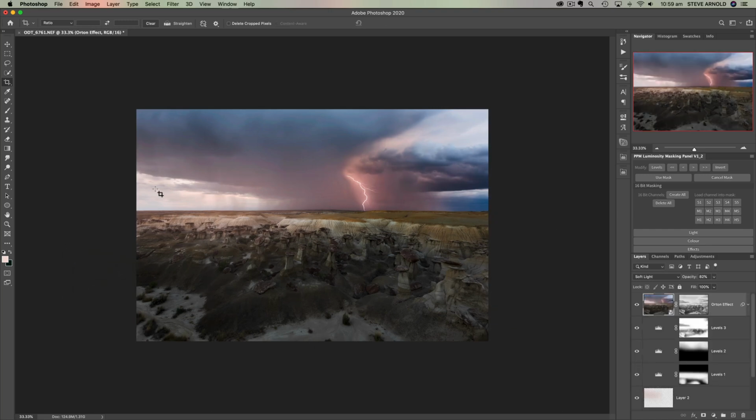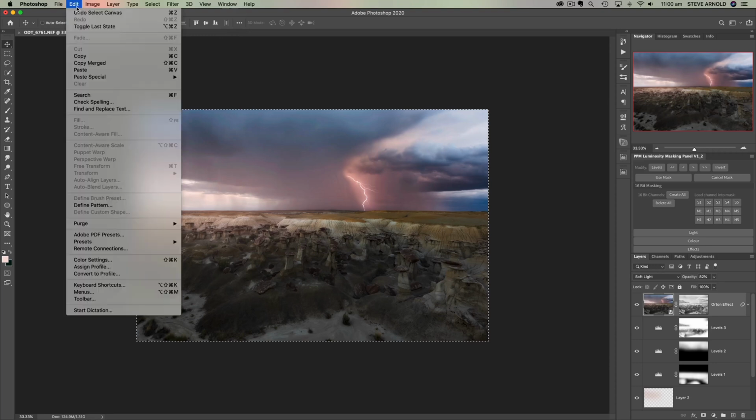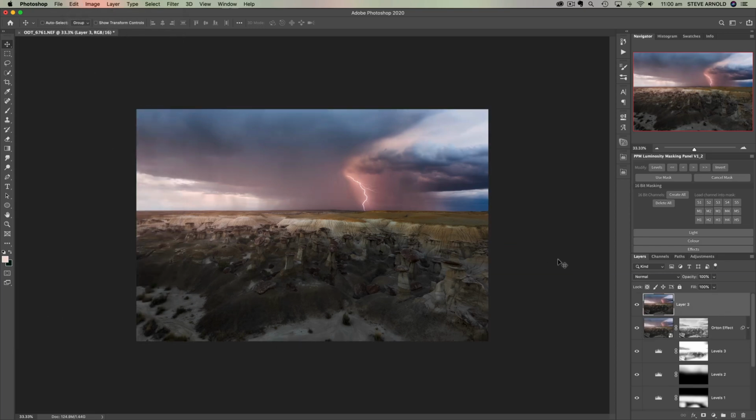And yeah, we've focused right in on that middle part there, and I actually prefer this composition. So let's do the dodging and burning that I mentioned, just to enhance all the detail in the middle and the foreground here. Okay, select all, edit, copy merged, edit, paste, and that's going to give us a new copied merged layer to dodge and burn into.